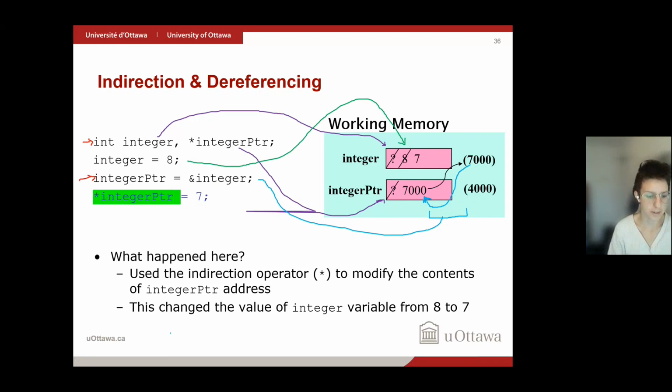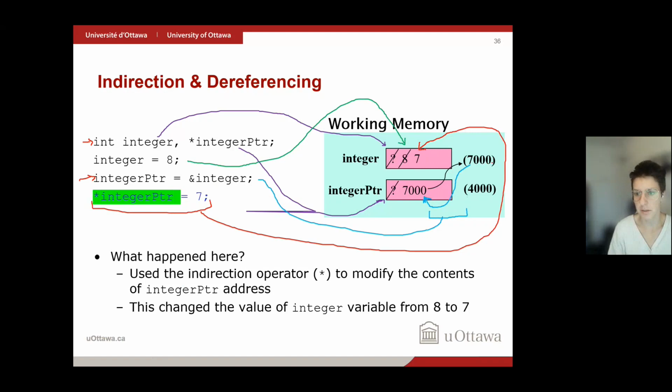So this line is when we are assigning a new value to the contents of the address held in integer pointer. So integer pointer is the address 7,000. Where is 7,000 in the memory? 7,000 is over here. So the contents of 7,000 in memory are going to be changed to equal 7.